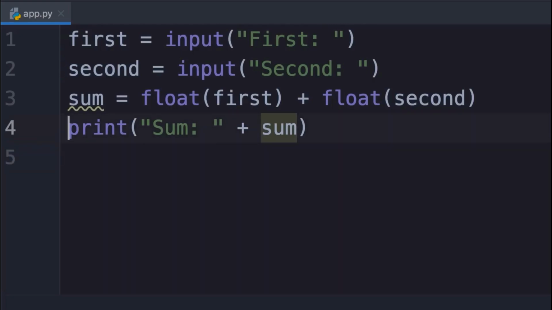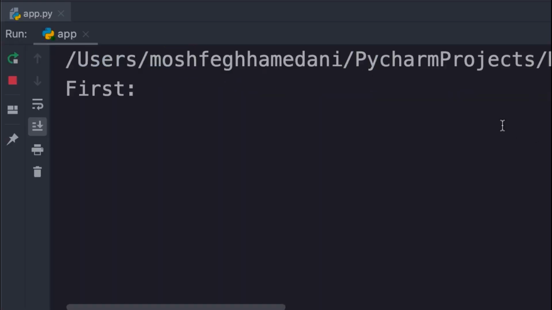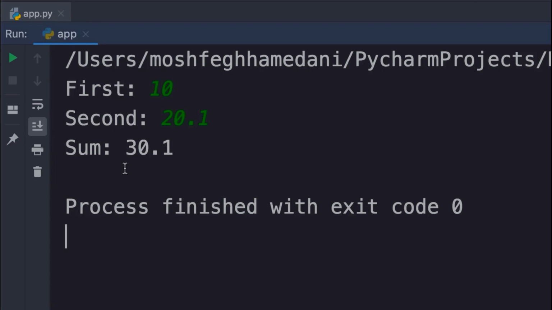To solve this problem, we need to convert sum to a string. So this is where we use the str function. Now, let's run the program again. So 10 plus 20.1, and here's the result.